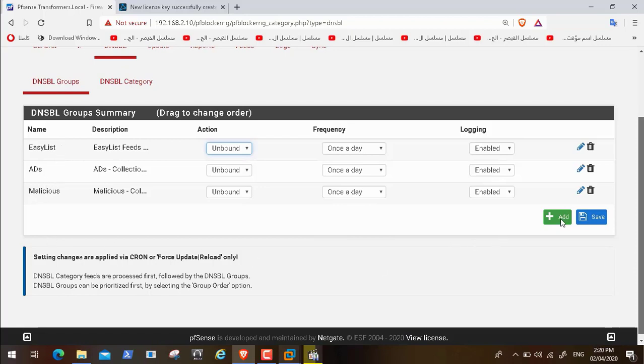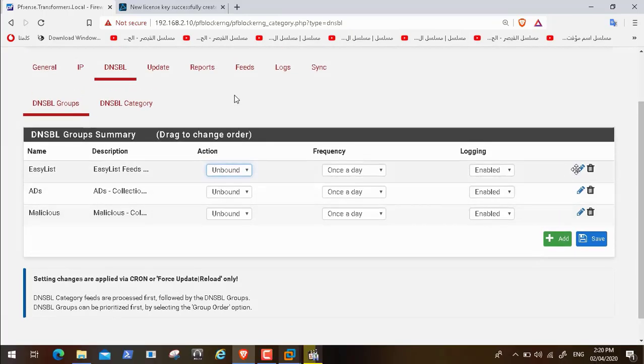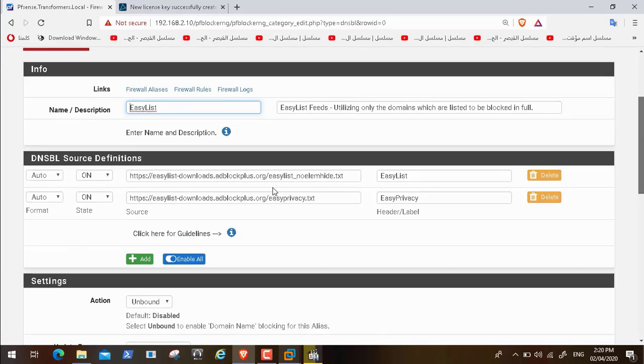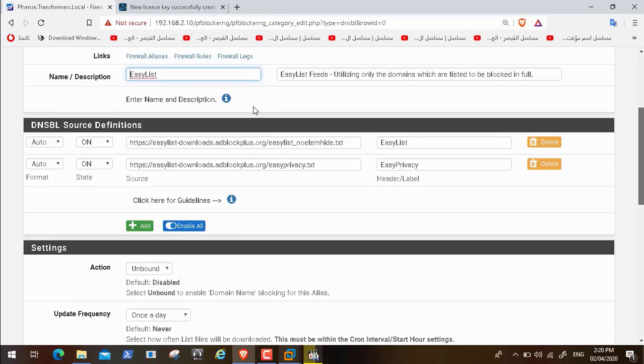You can add another list here and define the websites that you need to block, by domain name or by IP address. You can also add specific lists from forums. We will see that in a moment. In the Easylist, we can see that this is the list, and it is updated from these websites.